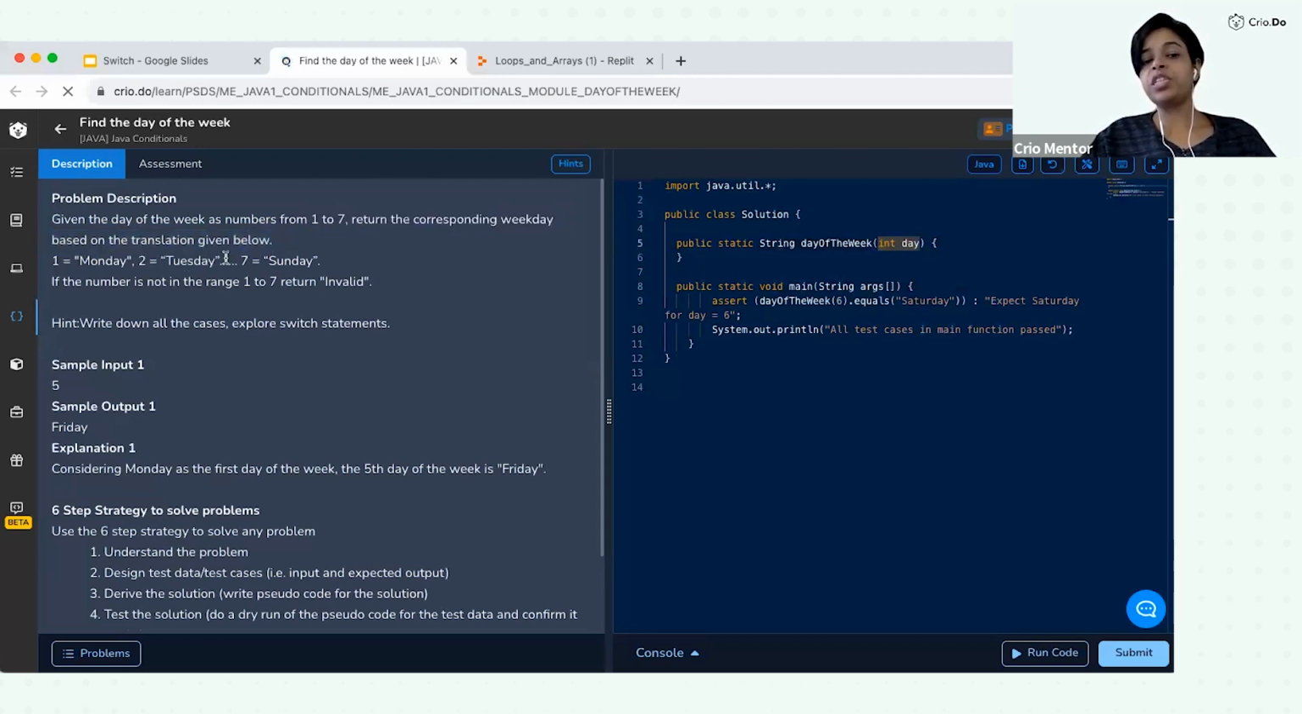Day is equal to 2 will be Tuesday. Day is equal to 3, Wednesday, Thursday, Friday, Saturday, and 7 will be your Sunday. But if someone enters any other value outside 1 to 7, we have to return invalid. We all understood the problem statement. So let's take an example. If someone has given input as 5, day is equal to 5, what should be your output? Friday. But if someone gives an input as 10, is 10 among 1 to 7? No. So your output has to be invalid. This is basically the problem statement.